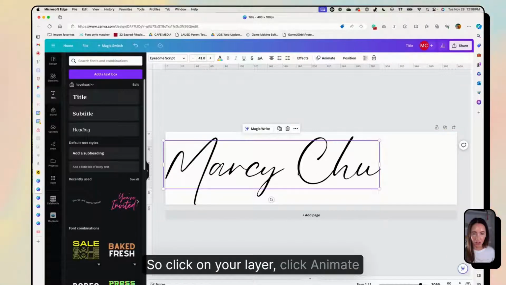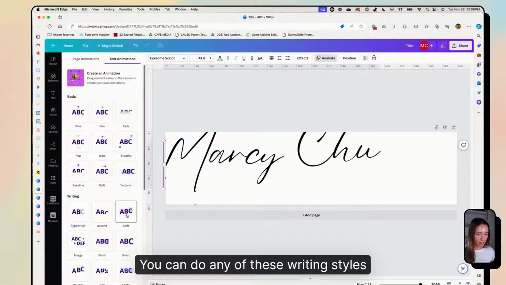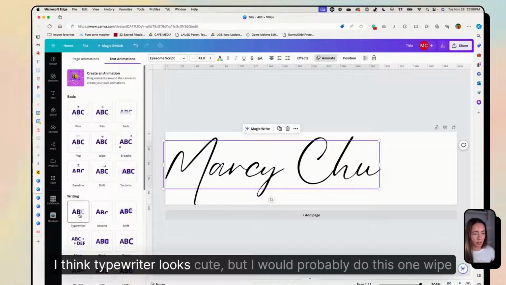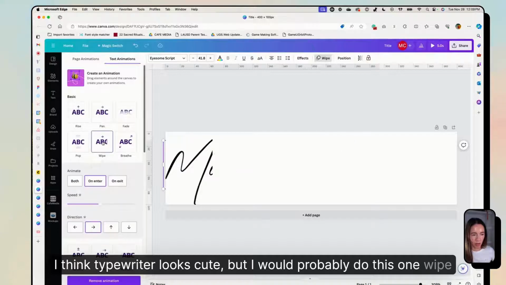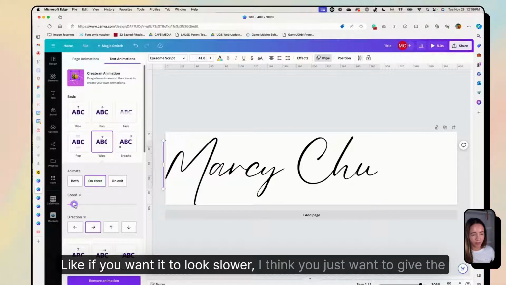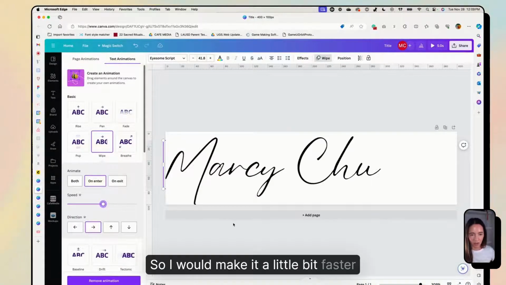So next we're gonna add the animation. So click on your layer, click animate. You can do any of these writing styles. I really like either typewriter, especially if you don't have a script font. I think typewriter looks cute, but I would probably do this one, wipe. And then you can change the speed, like if you want it to look slower. I think you just want to give the idea that you're signing. So I would make it a little bit faster.